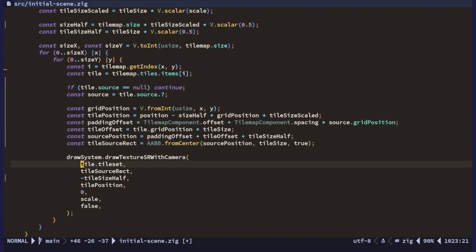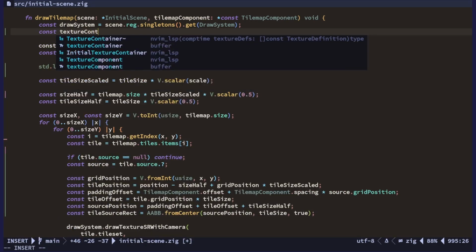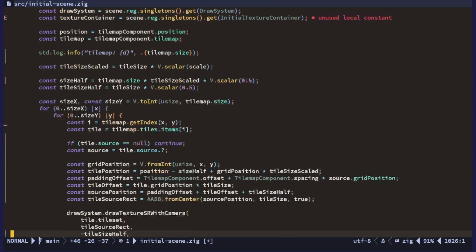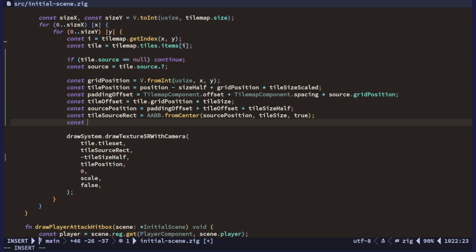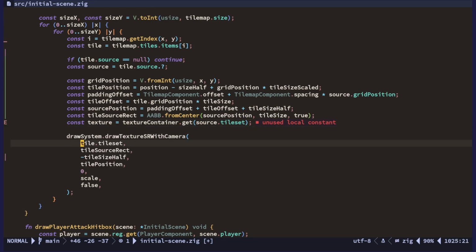And I believe here we have the tile. So we also need to grab the tile set. So we need a texture container, and we need to grab the texture from here. So this would be the container.get, and then we get source.tileset. And that should be good. And then we can pass that in here instead of the other thing. Okay.